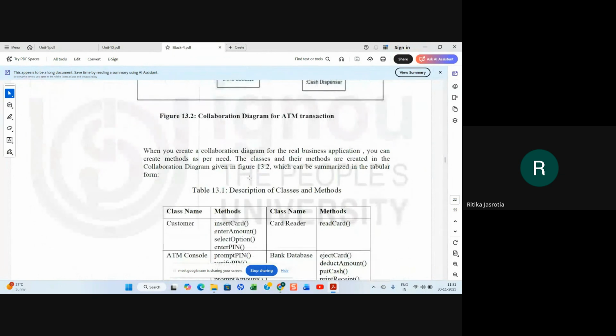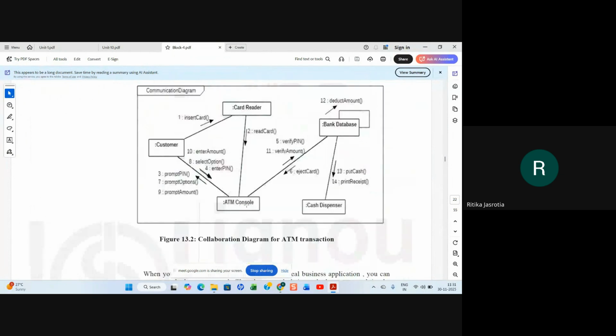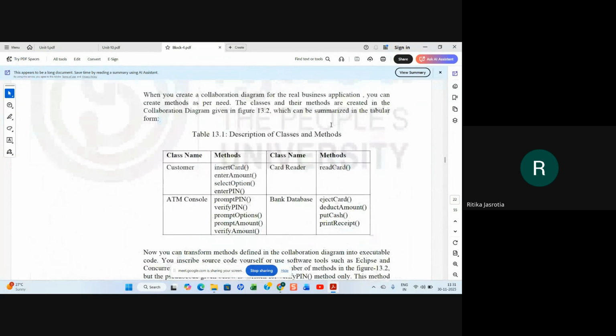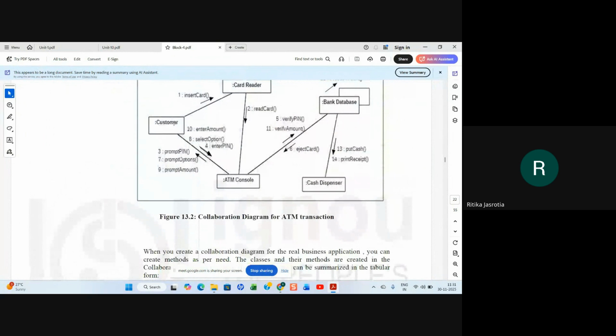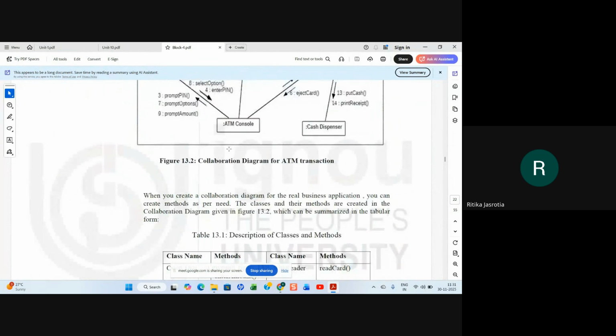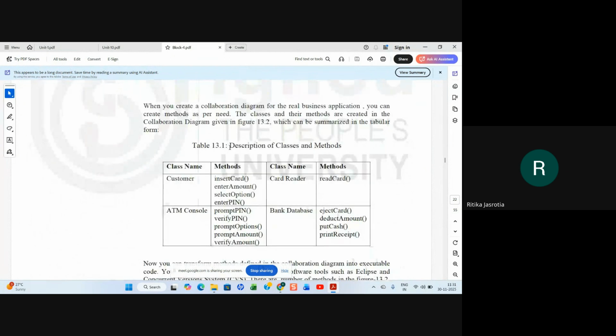The classes will be customer, card reader, ATM console, cash dispenser, bank database. So these are your classes. So what methods is the customer doing? The customer is inserting the card, entering the amount, selecting an option, and entering a PIN. So insert card, enter amount, select option, enter PIN. These are the methods of the customer.